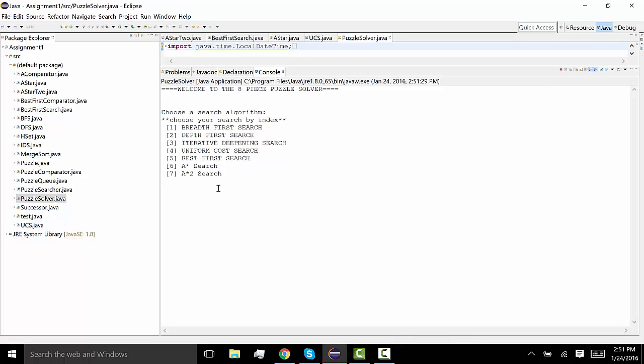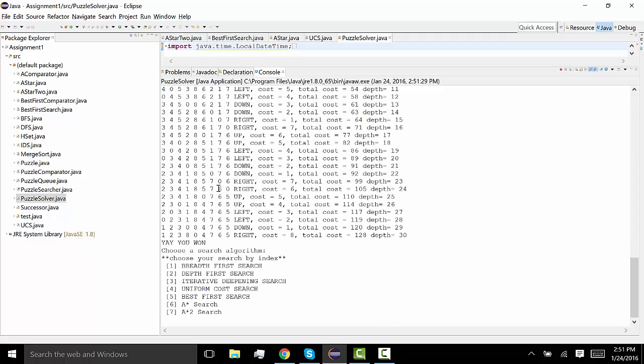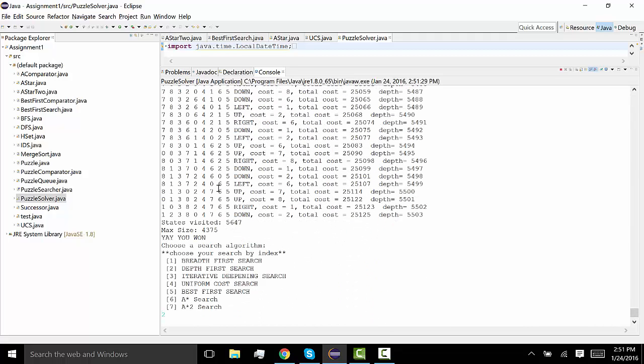First off, we're going to run through the code. You can choose the search method by algorithm, so I'm going to run through all these options. Breadth first search: easy, medium, hard. Depth first search: easy. I'm going to skip medium, it takes a little longer. Hard.